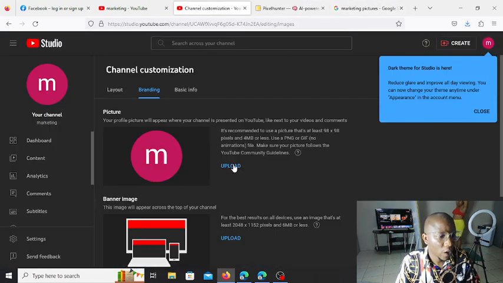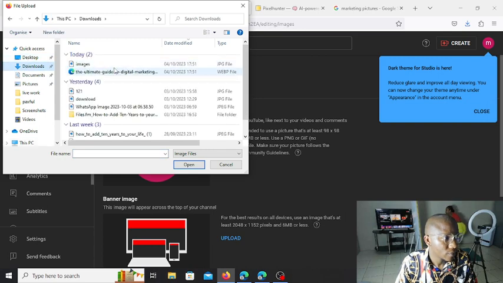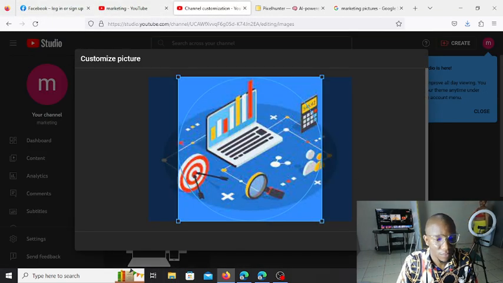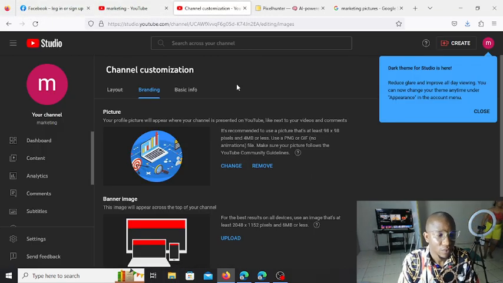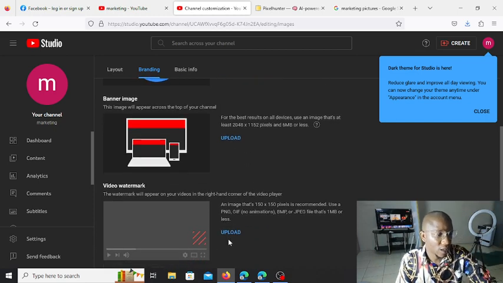So I come to upload, to upload the picture that we just downloaded right now. So we have added the picture on our profile. Next, the watermark on the subscription.